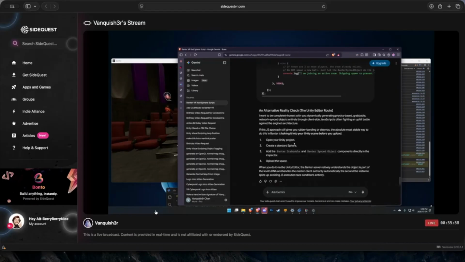So, like I've mentioned before, it would probably be way easier if we could just add the things in the Unity project itself with the Banter grabbable and Banter string object. Yeah, so that.